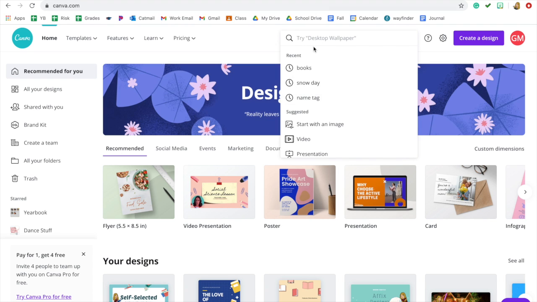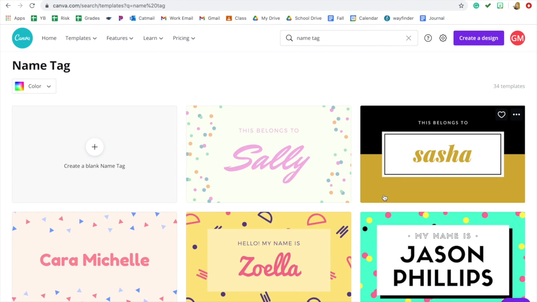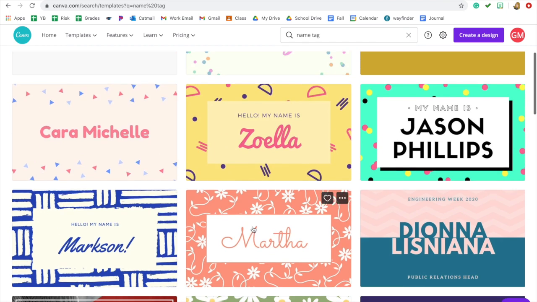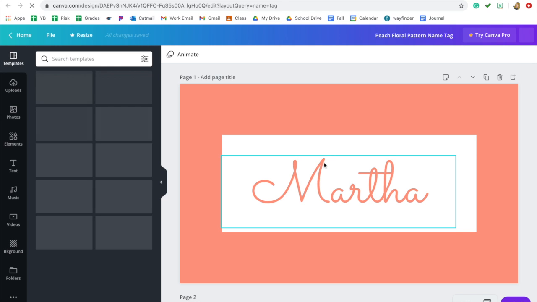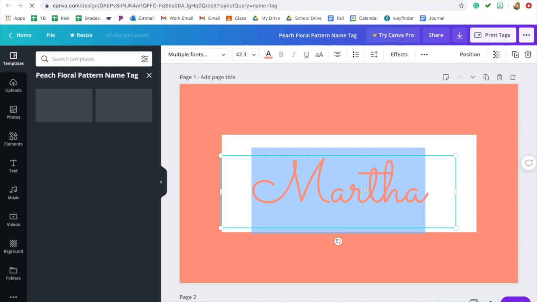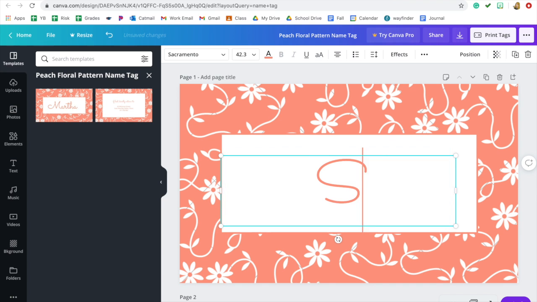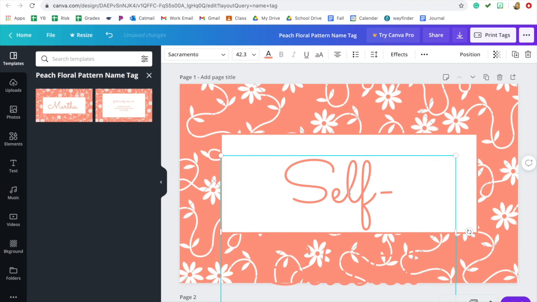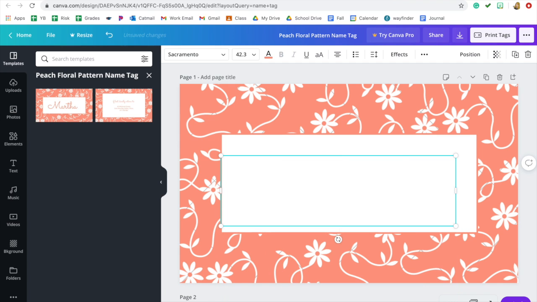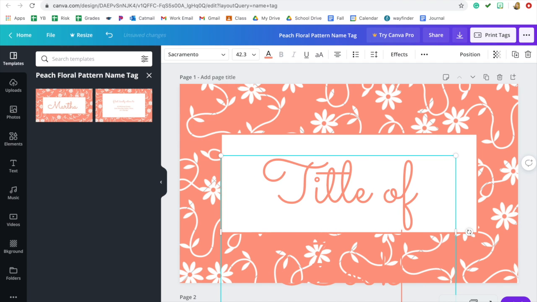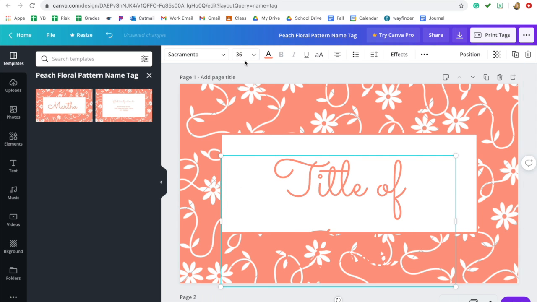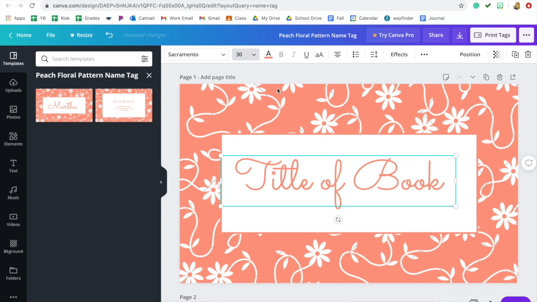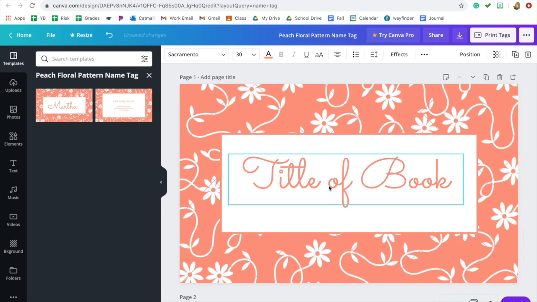So I like to just do a name tag because it makes it easy and it has the font pretty big. And then I just choose any of them. So I might choose this one. And then instead of having it say Martha, I'm going to change that to self-selected, or for this example, your title of book. You obviously will have to change a couple things, like this font's a little too big, so I'm going to shrink it so that it fits there very neatly.